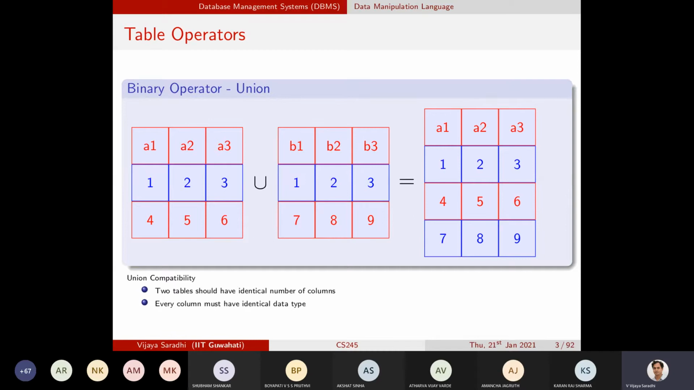Let us say for the union operator, I have two tables. This is table 1, where A1, A2, A3 are the column names of table 1. B1, B2, B3 are the column names of table 2. And I want to perform a union operation between these two tables. What union does is that it simply appends table 2 and its contents to table 1 and places it in the resulting set. And it also implicitly removes all the duplicates.